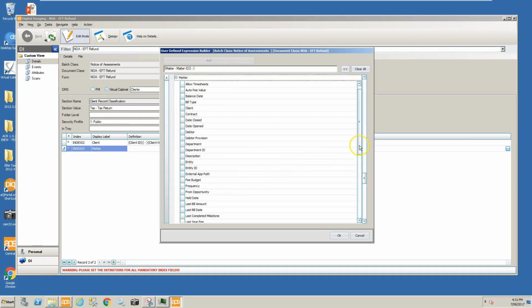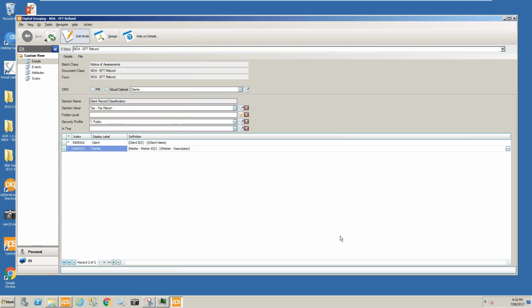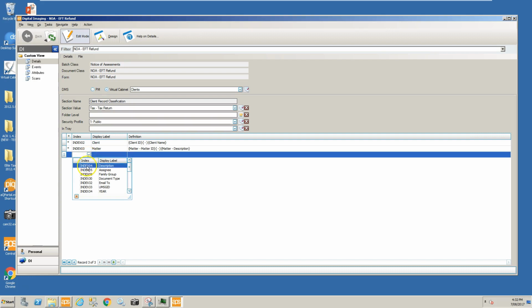In this case it's the matter. So we're back to the matter entry under PM, and we're using the matter description to pull out the description of the matter. Once we've isolated the scanning document on what year and matter it's related to, it will then associate it. If we click the add button down below, we can see there's a bunch of other indexes that are available to us for filing.